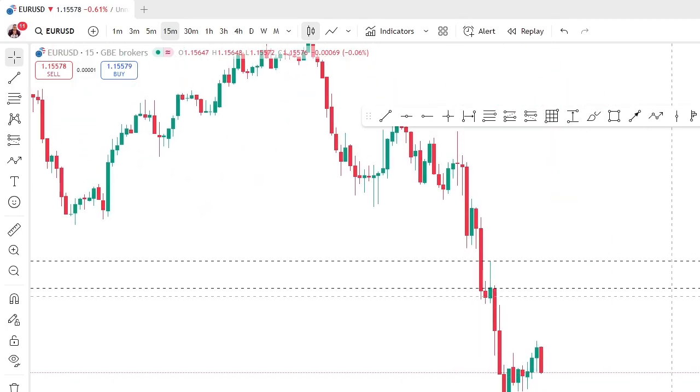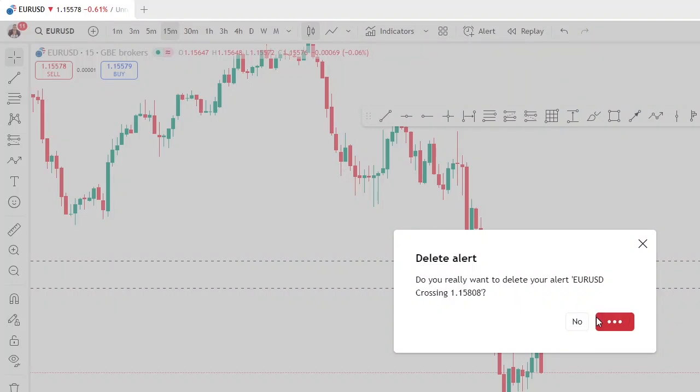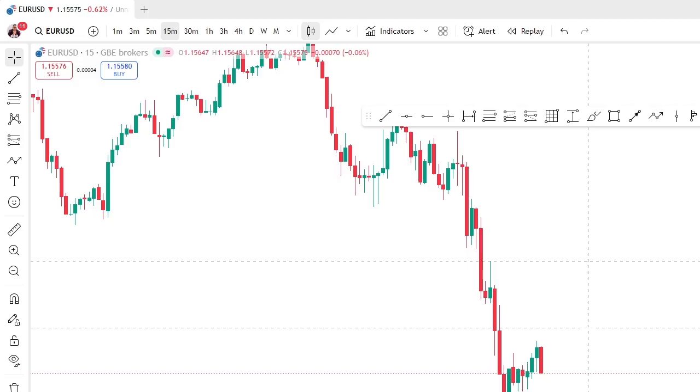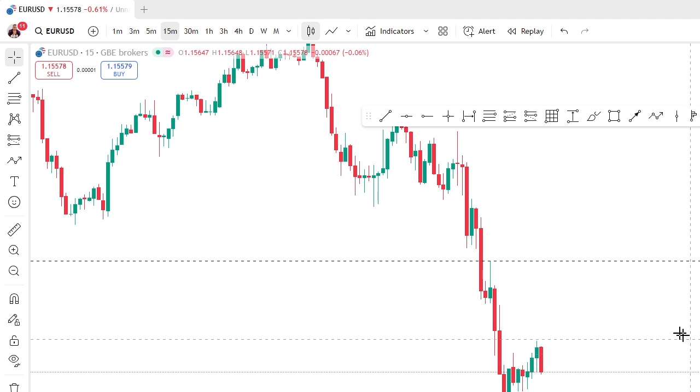So what happens is when the market closes this area, you will be notified, and you will be notified even on your phone. If you have TradingView on your phone, when that happens, you will also be notified on your phone, so that later, if you want to put a limit order or something, you can do that after that has been closed.